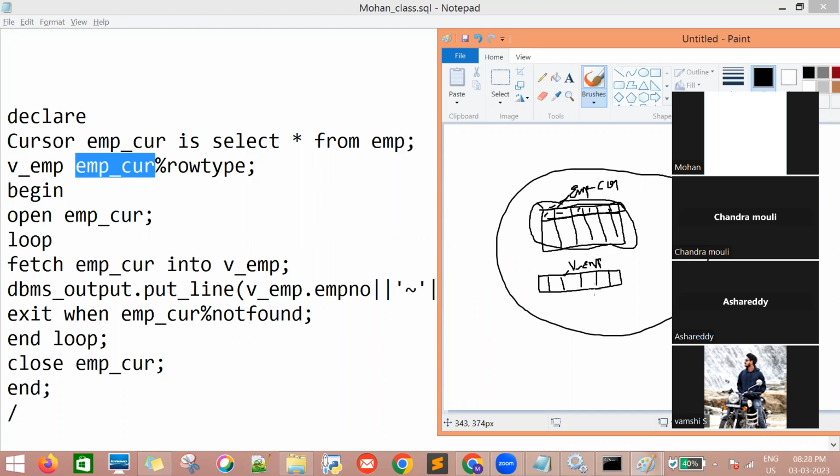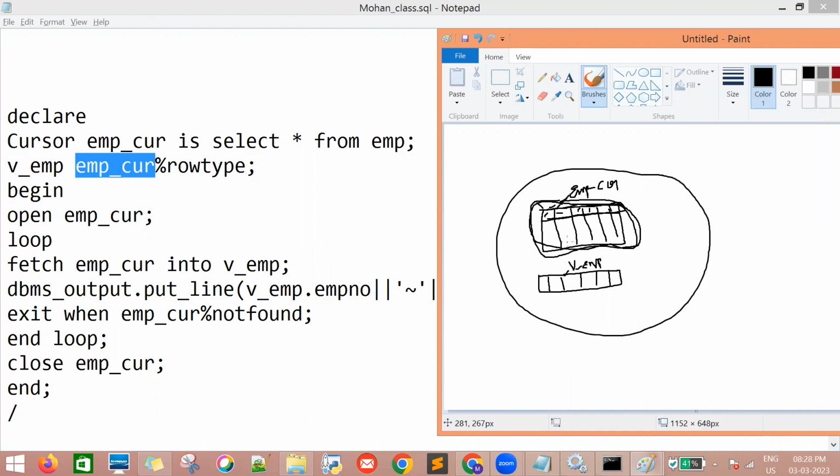So this is very important. That's why I'm repeating one more time. The execution starts from declare, from top to bottom. So at the top we have declared the cursor. Cursor name is select star from EMP. As soon as you read the statement, it will occupy the space. In this space, named EMP underscore cursor, only the select star from EMP structure can be created. Apart from that, we can't assign anything, because it's a cursor variable.